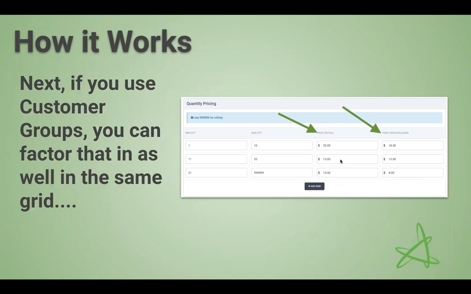And as I mentioned a little bit in the previous slide, if you have more than one customer group, then it'll give you a column for each group and you can specify the price for each group. If there is only one customer group, or if you don't use that feature at all, then there would just be one column there that said price, and you would just put the price for each row or each bucket.